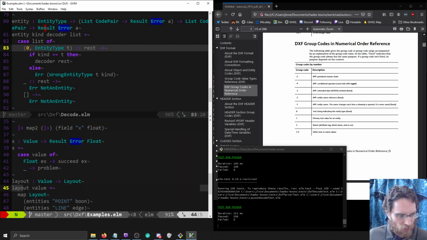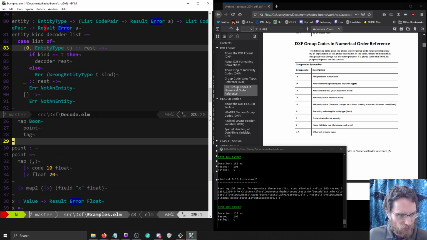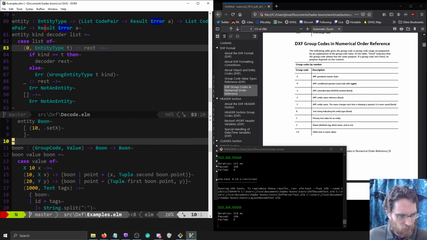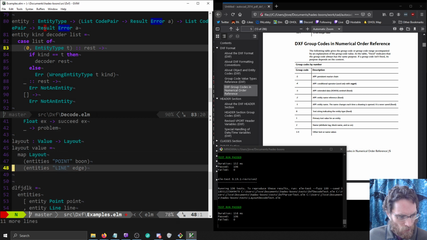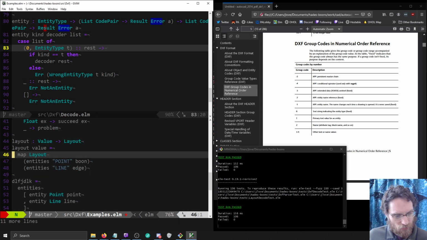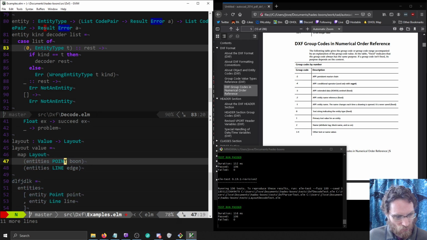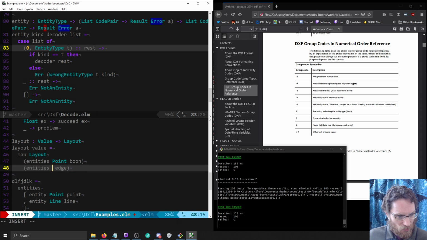I think I was kind of playing around with some of this stuff. Maybe not? No, not really. Oh, here's what I was mapping layout onto. Right, and actually I didn't realize that we had these as defined types.